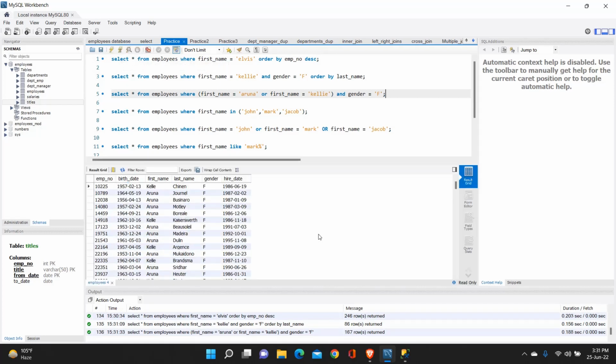So either the first name is Kelly or it is Aruna, but the gender is female. In our SQL, the AND is given more priority, meaning that is why we have taken the brackets. That is why it is taking these two together. Otherwise, if we don't have the bracket, then this code will get the first priority, meaning the first name is Kelly and gender is female, and Aruna can be male or female.